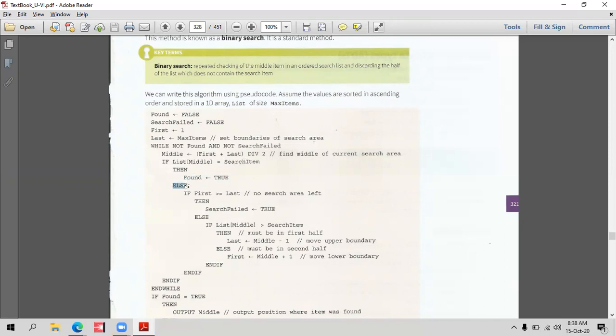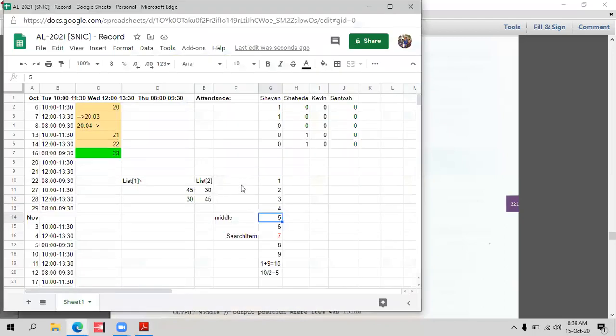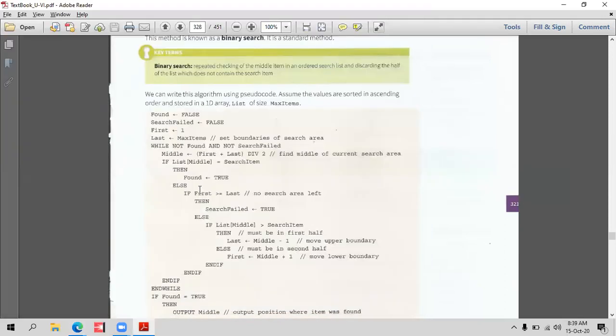Go to this. Else, if first, which is 1, greater or equal to last. What is last? Last is 9. This is first. This is last. Is first greater or equal to last? That means is 1 equal to 9 or greater than 9? No, isn't it? So this also will not happen. Then you go to this thing.